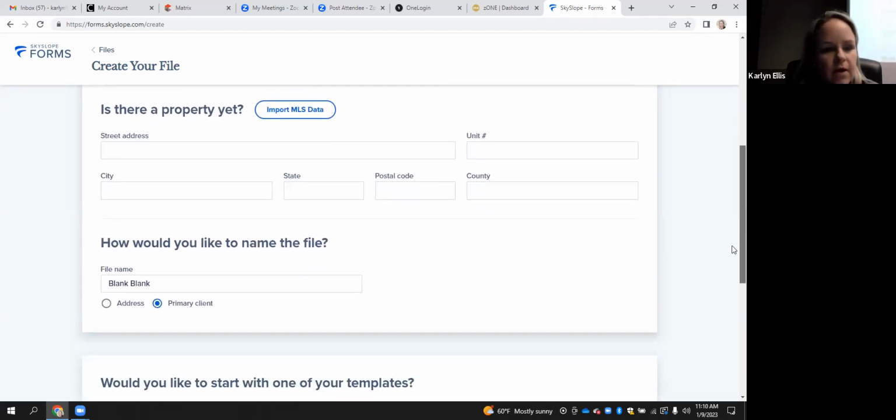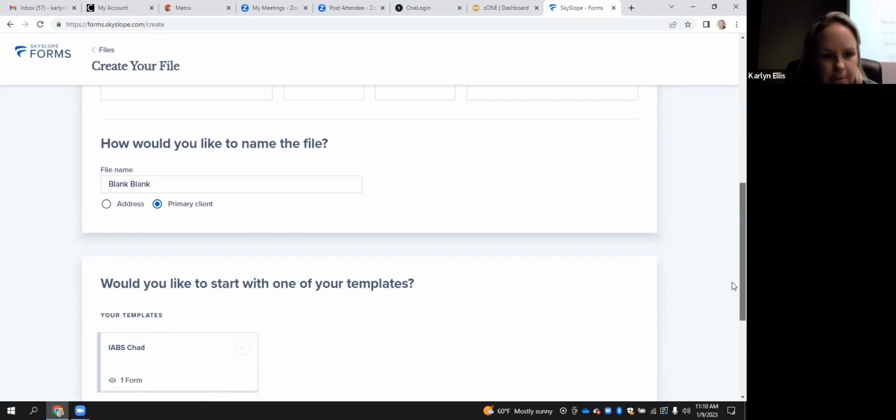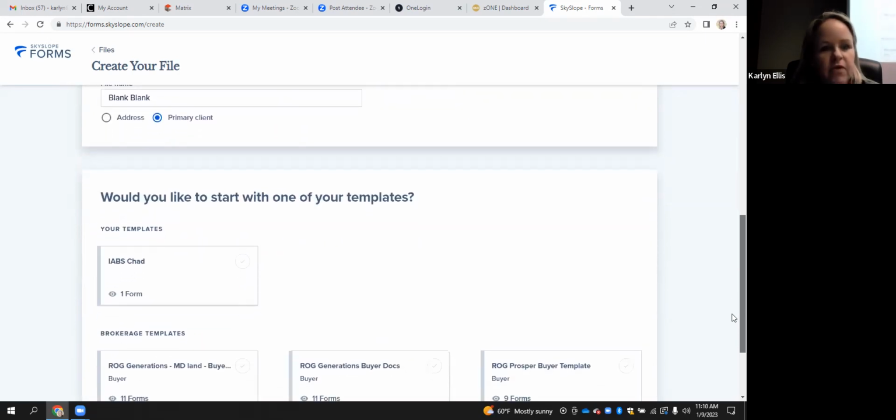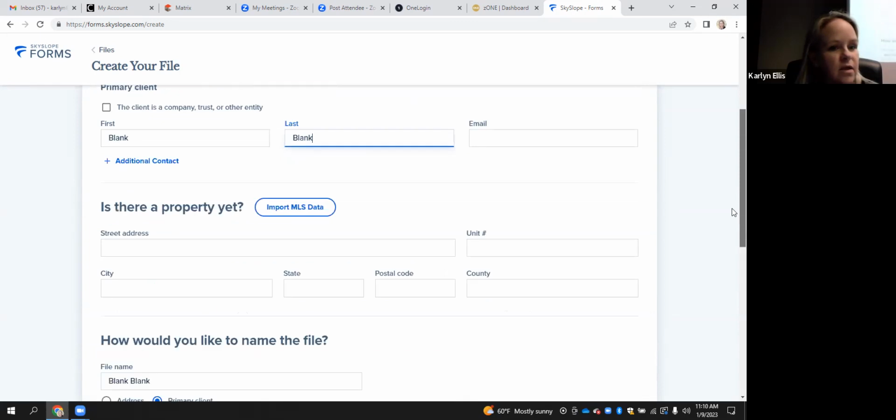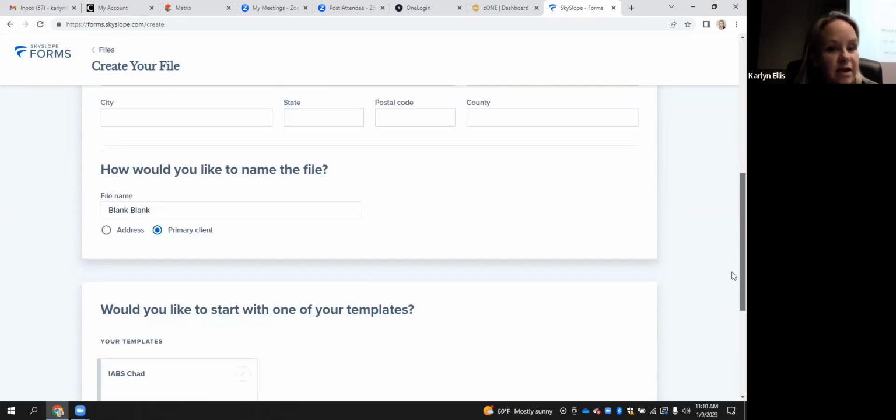So there's no property. We've named it blank blank after the client. Then you can scroll down. And the file name, do we type blank blank or does it just? If you say, how would you like to name it, click on primary client and then it should name it blank blank. Okay, gotcha.